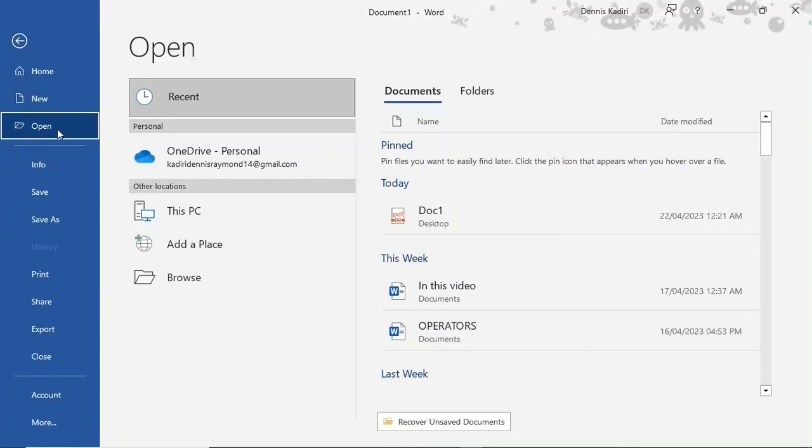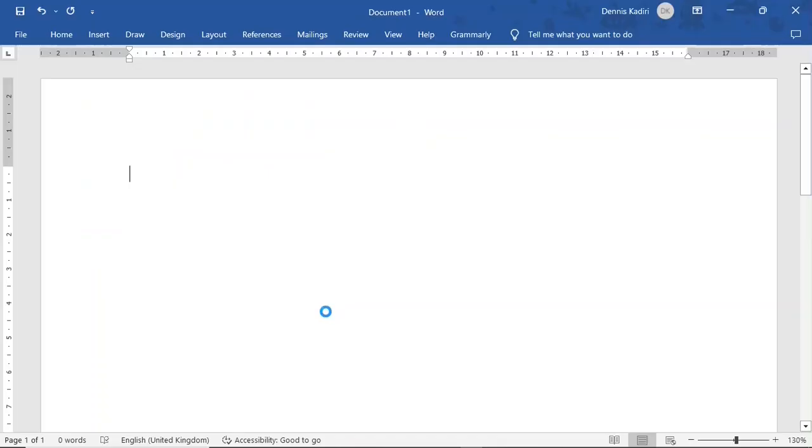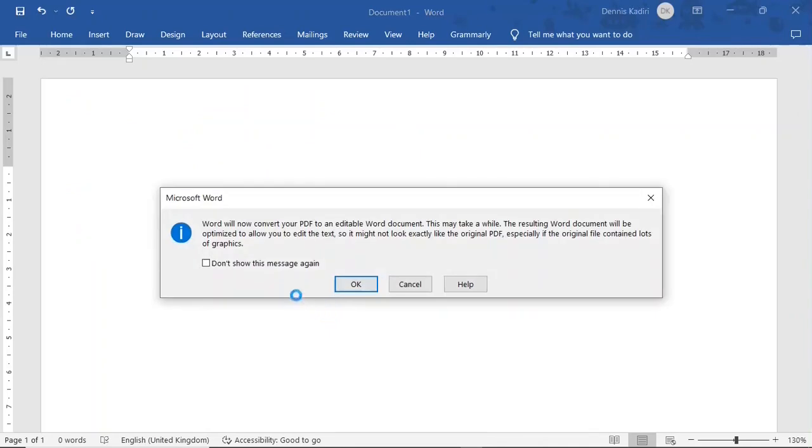I can now get rid of this and then open that PDF in Microsoft Word. So head over to Open. I'm going to Browse. Here I have it. I'm going to select it and then click on the Open button. Right here I have this message saying Word will now convert your PDF to an editable Word document. This may take a while. The resulting Word document will be optimized to allow you to edit the text, so it might not look exactly like the original PDF, especially if the original PDF contained lots of graphics. Okay, I'm okay with that, so I'm going to hit the OK button.